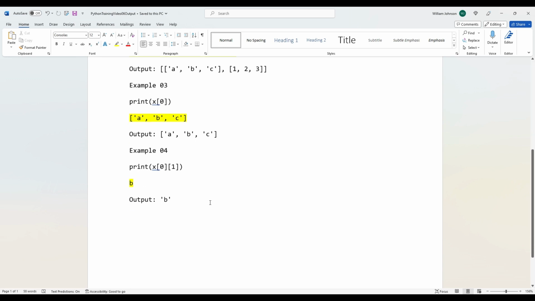Now, to the last one. What are we asking for? Now we're getting a little deeper. Okay, we want the first list in the master list, but we want to dig in and get its second member, which in this case would be B. And sure enough, that's exactly what happened. Anyway, so that's it for lists.